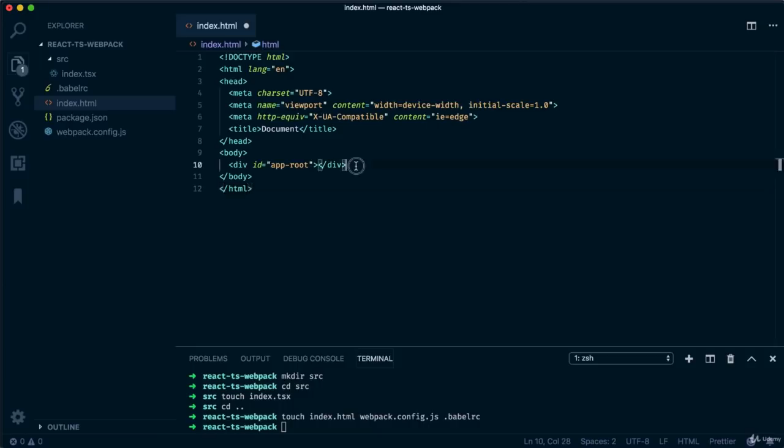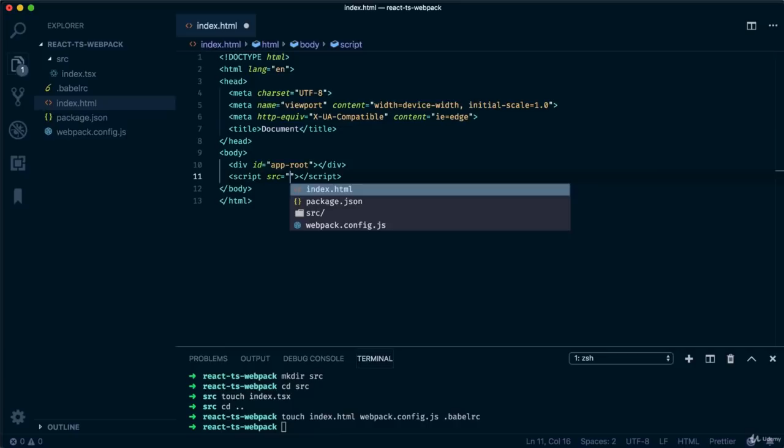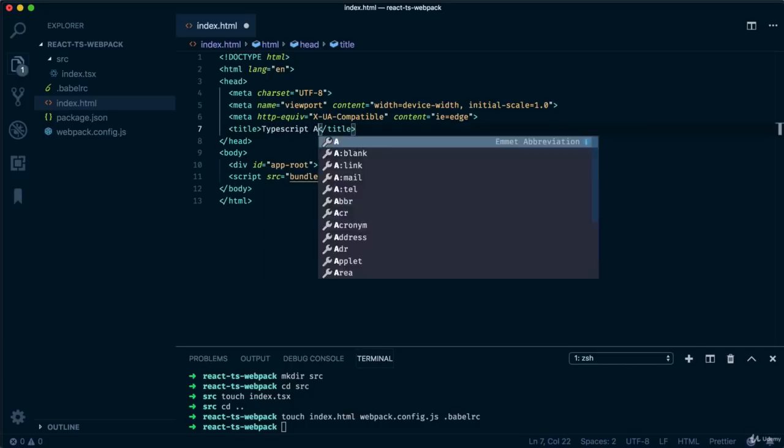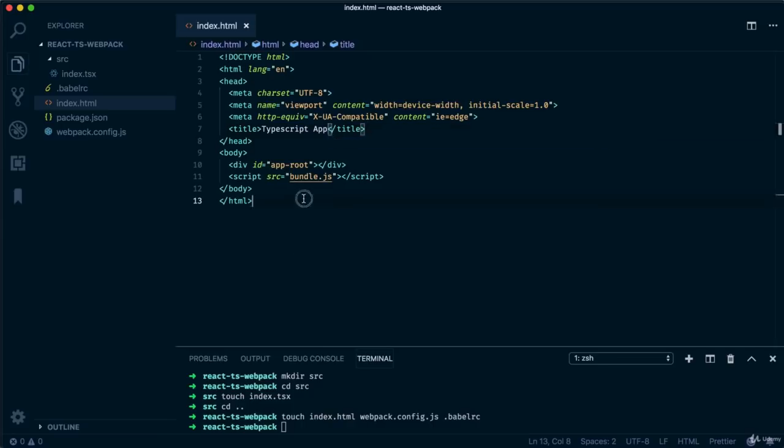All our JSX, our embedded HTML, whatever we want, will go into here once it's all compiled and ready to go. Now, one thing I'm going to add to our HTML file before we move on is a script tag with the source of bundle.js. This line will make sense a bit later, so just ignore it for now. I'll explain it later on. Let's also change the title of this document to Typescript app. Okay, and we're pretty much done with this file.